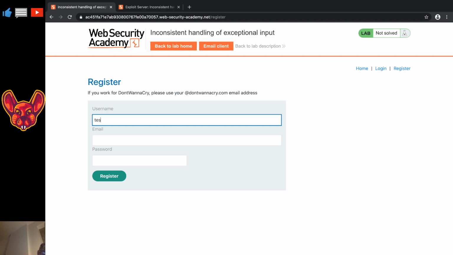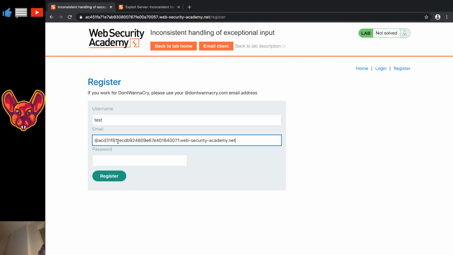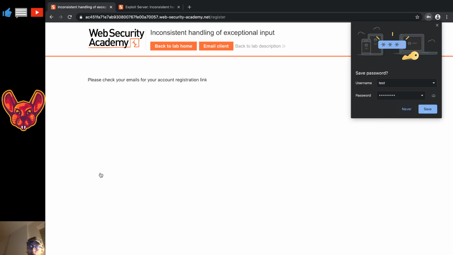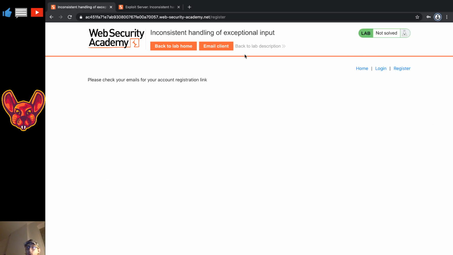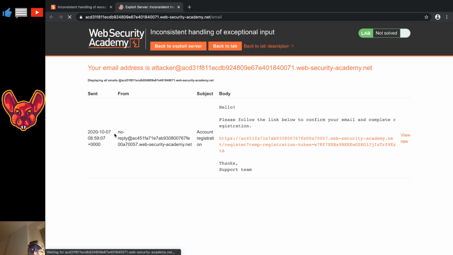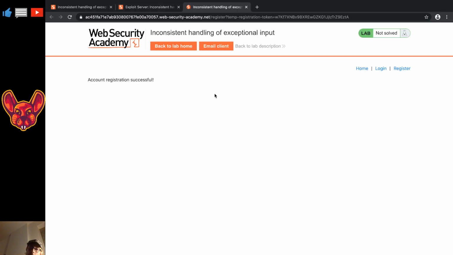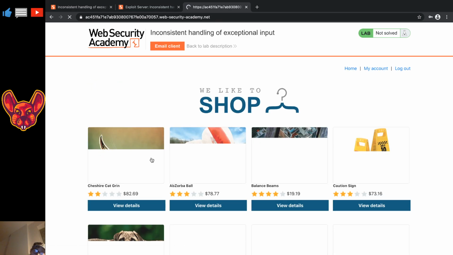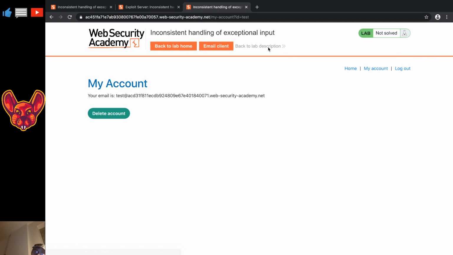So just test as a username, the email address is going to be test@, and the password is going to be test1234. Oh no, you guys know my password now, please don't hack me. So let's save that real quick, and let's go to the exploit server. Again, we're just going to refresh this page, and then we have an activation link in here. When we click this activation link, we notice that we are successfully registered, so we can log in now as our user. There we go, and we have an account page.